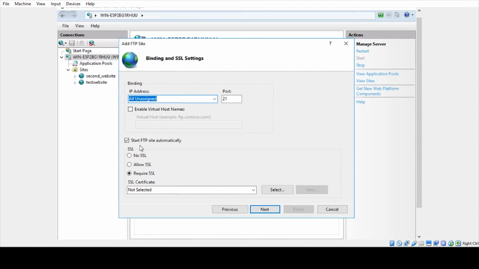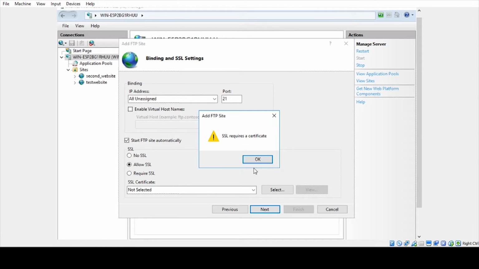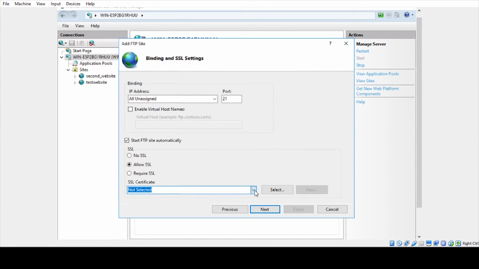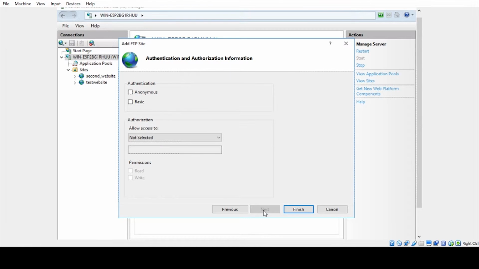Here about SSL: no SSL, allow SSL, requires SSL. So we'll use allow, but we need a certificate. Since we don't have a certificate, we will disable encryption now.